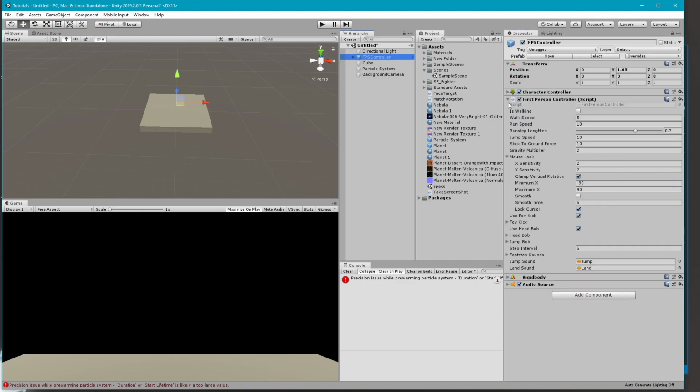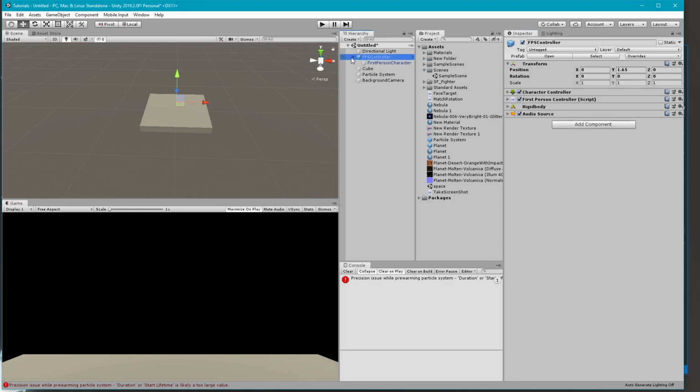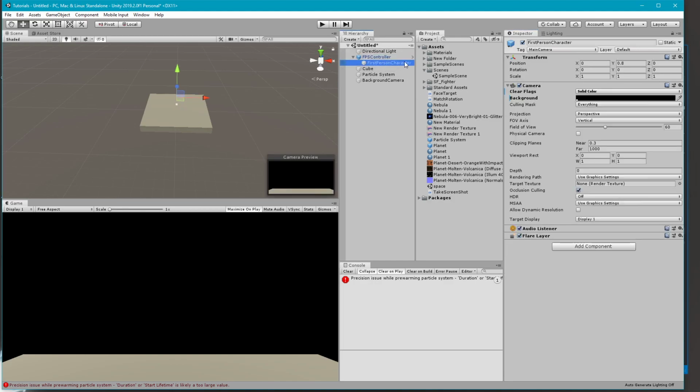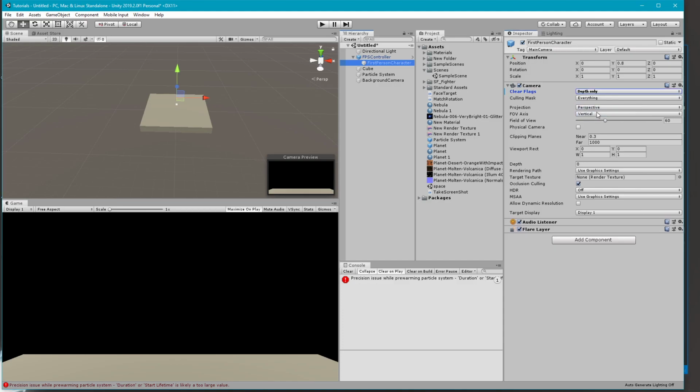So the next thing you want to do is go into the first person controller, go to the first person character, and find the camera attached to the first person character. And then go to clear flags, and instead of that solid color that we set before, we're going to click depth only, and then we're going to deselect background. So we have everything else but background selected.